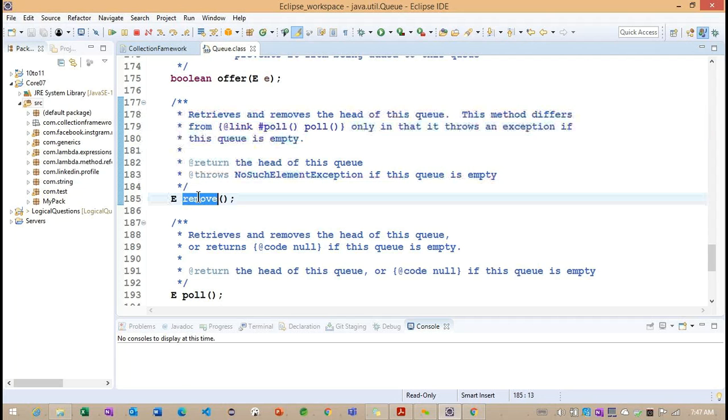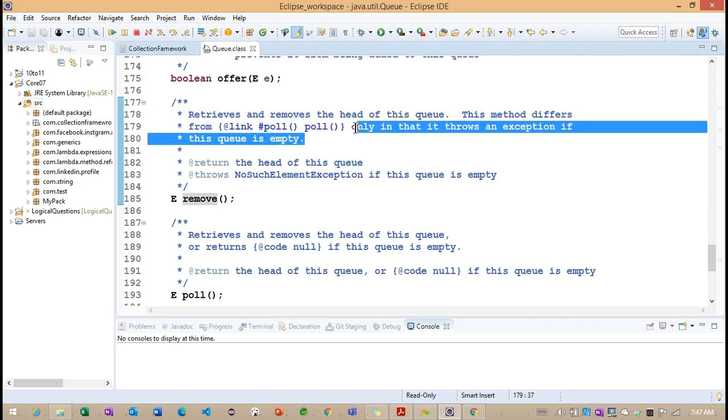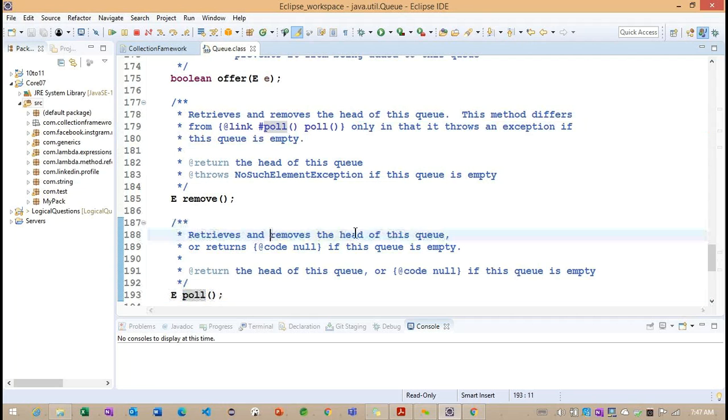Getting the point. So this particular remove method will try to remove an object from this particular queue. But if this queue is empty, it's going to throw an exception. Now you can see, the poll method also will remove an element from the queue. But if the queue is empty, it will return null. It's not throwing any exception.